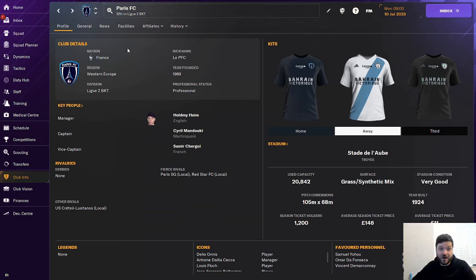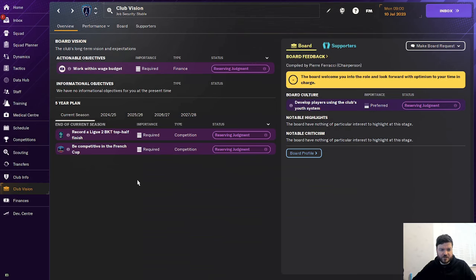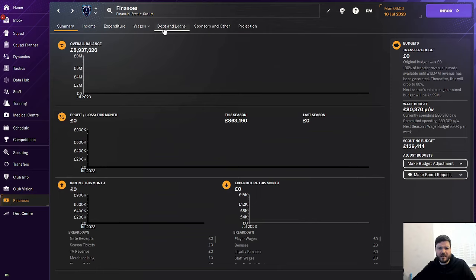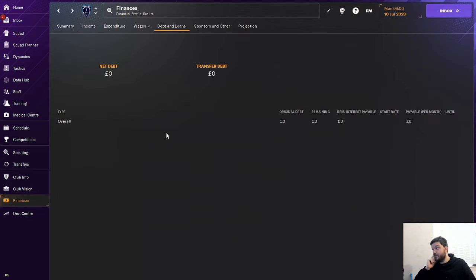In terms of the club, they are in League 2 in France. So one below the top division in France. Immediately, the club vision is to work within a budget and record a second half, top half finish in the table. So finishing in the top half of the table is a fairly easy first season challenge, to be perfectly honest with you. In terms of the finances, they have £8 million in the bank and no net debt. So you've got a good financial place to start off with. Obviously, it isn't anything compared to PSG's financials, but it's a good start for the French second division.